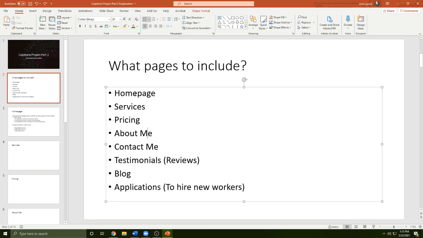I want to be able to explain on the homepage what I'm doing, the services I have as a separate page, the pricing or how much it will cost to do the services, about me, just discussing what the business is, contact me for any more information, some reviews from other people. I want to be able to update, like with pictures of dogs I'm walking on a blog, and I might want to expand, so I'm going to have an application page for various workers.